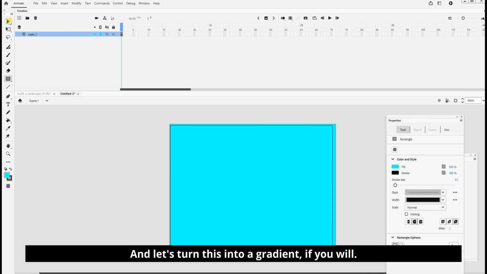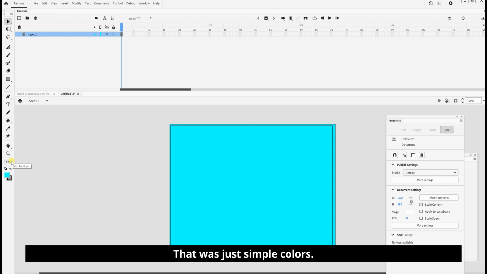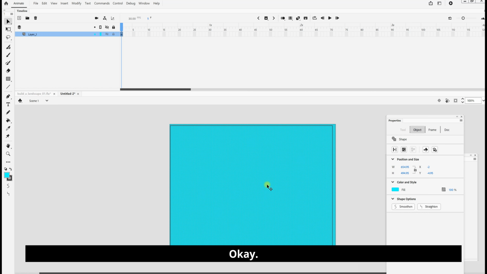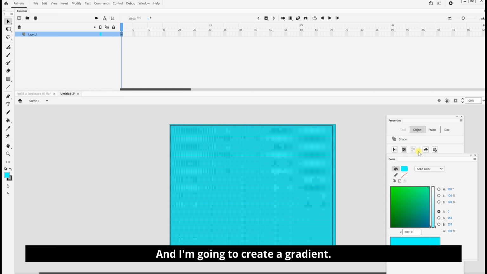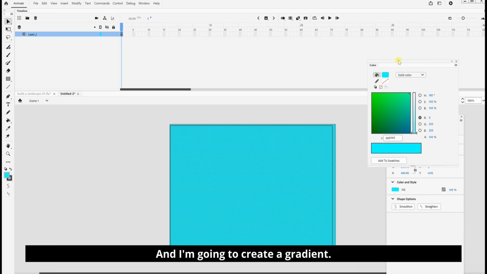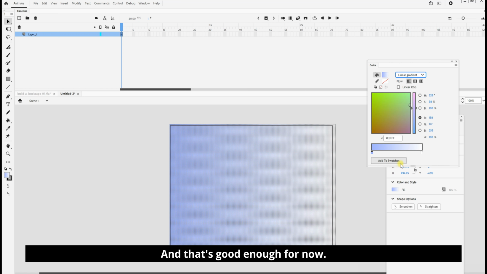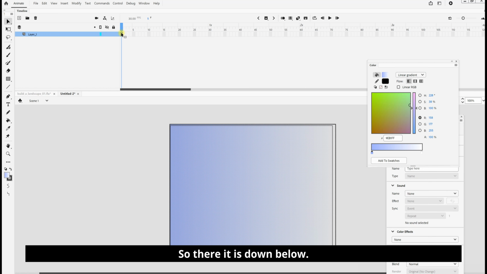And let's turn this into a gradient, if you will. That was just simple colors, blue for the fill, black for the stroke. Okay? And I'm going to now get my color panel window right up here and color. And I'm going to create a gradient, solid color, linear gradient, and that's good enough for now, okay? So there it is, down below.